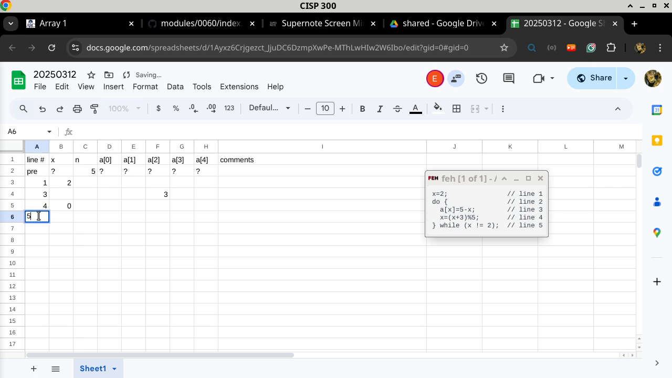And then on line 5, we have to evaluate the condition. x does not equal 2. Is it true or false? It is true, because x has a value of, what is the current value of x? It has a value of 0. That is correct. Now, where do we go? Because this is a do while loop, what is the next line that I need to go to? Line 3, that is correct.